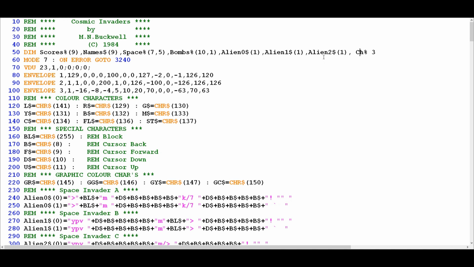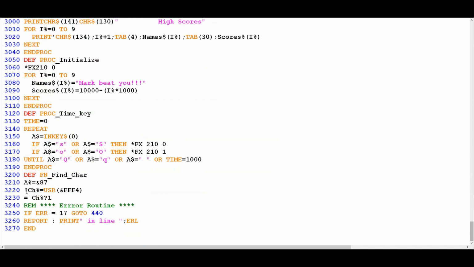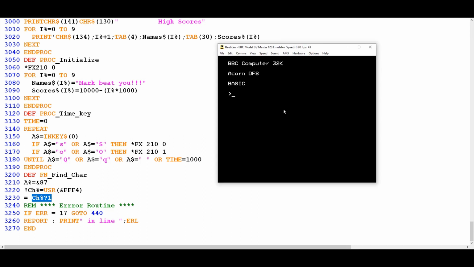And indeed, when you do this, if we go back to our fn find character, you can then use the question mark or the query operator to query a specific one of those bytes that you've reserved. We can see this in practice. It's fairly straightforward to achieve.